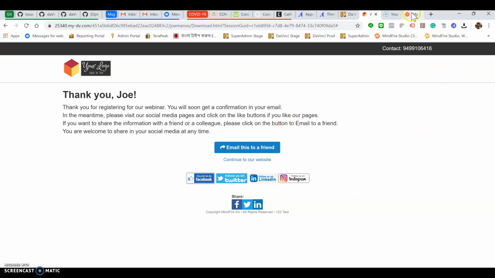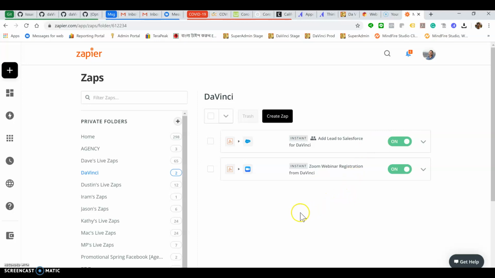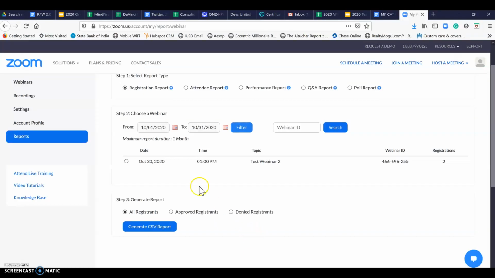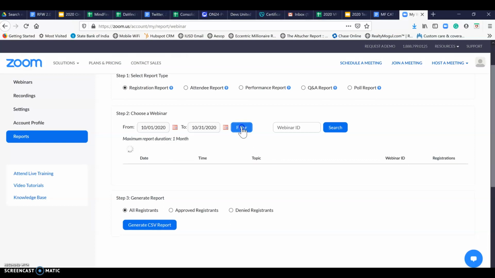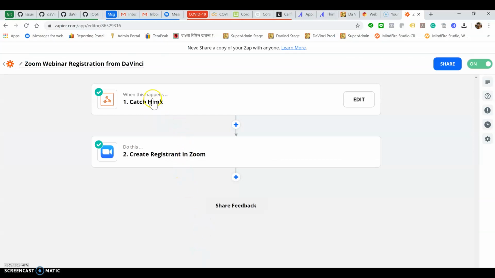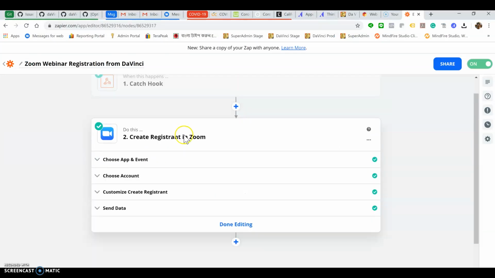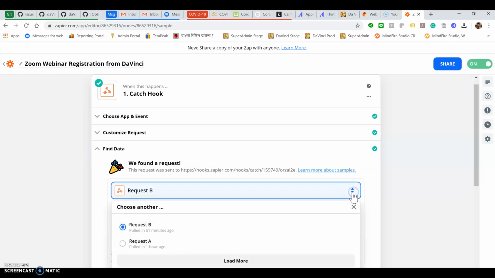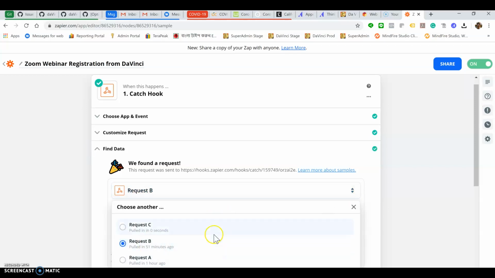So now what happens is we use this third-party software called Zapier to send the data to Zoom. As you can see, it's sending to Zoom. It's going to basically create a registrant in Zoom. It takes a few minutes probably, but let's just go and see what has happened here. It hasn't come through yet. We can take a look at Zoom and see if Joe's data has come through or not.